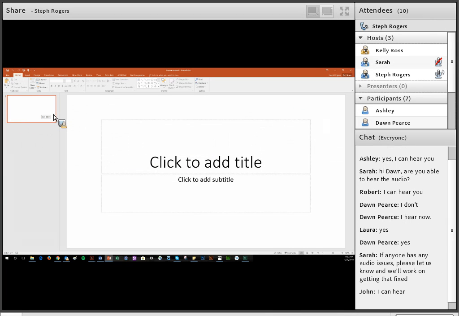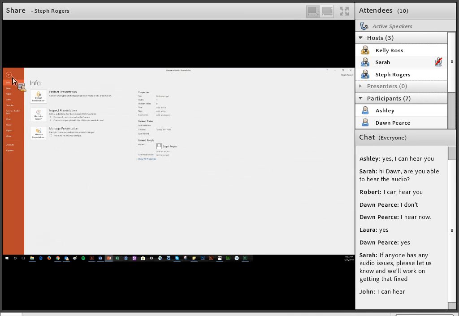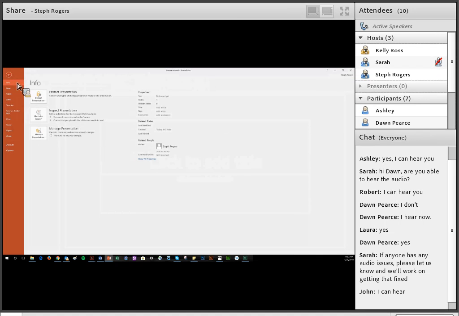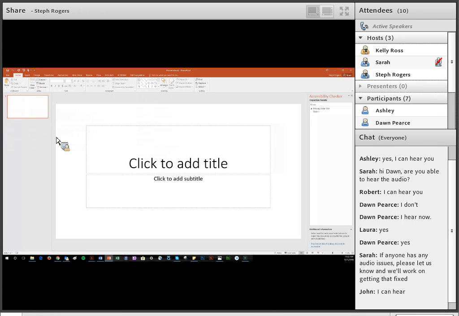So the first thing that I do when I open up my PowerPoint is I'm going to go ahead and pull up the accessibility checker. So to do that, sorry, I'll go back. Go to File, check for Issues, and check for Accessibility. So if you look over on the right, the accessibility checker has come up, and it's already giving us an error, but we'll fix that here in a minute.